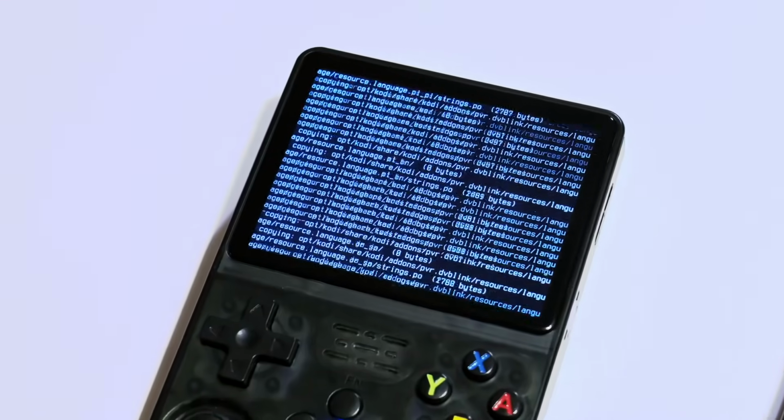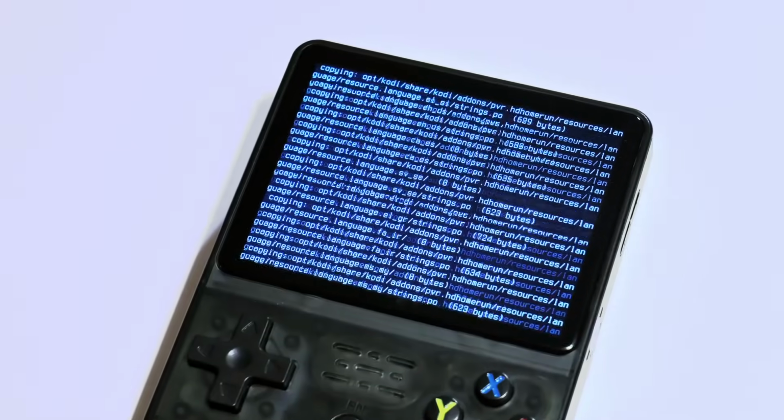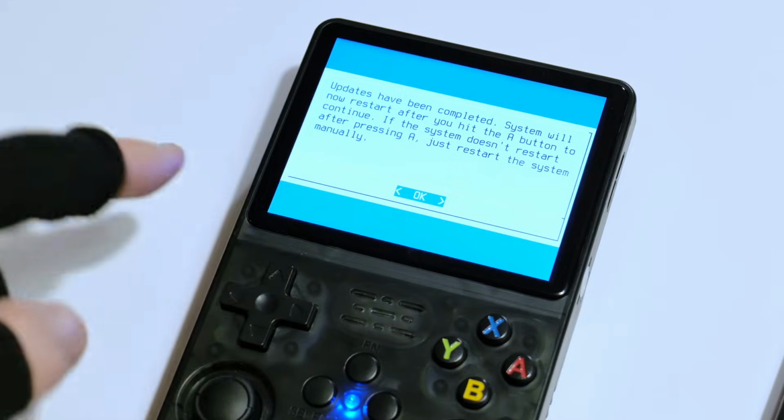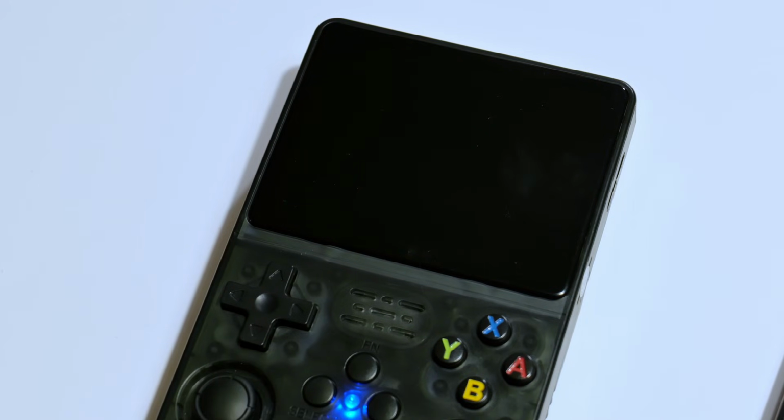In my case, it took around 15 minutes, but this can vary depending on the network connection quality and speed. Once the update finishes, you'll be prompted to restart your device. And that's pretty much it. The whole process is done.